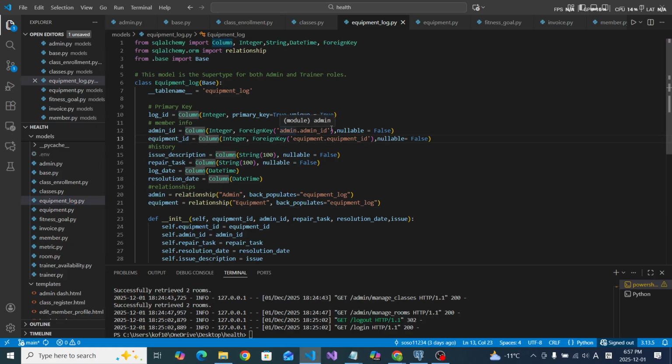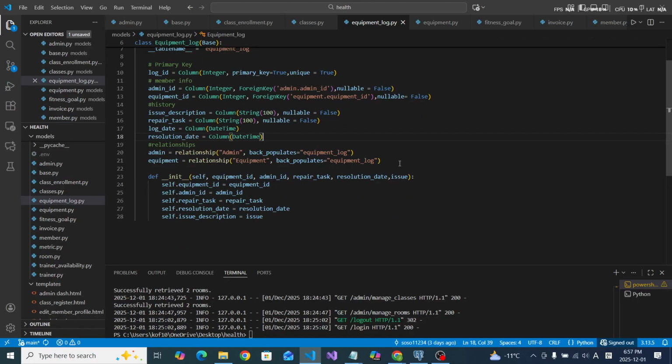Equipment log has log ID as primary key, admin ID and equipment ID as foreign keys, and then the information of the equipment log, like issues, repair task, when you create a log, and then when it's going to be fixed. It has a relationship with the equipment and admin entities.